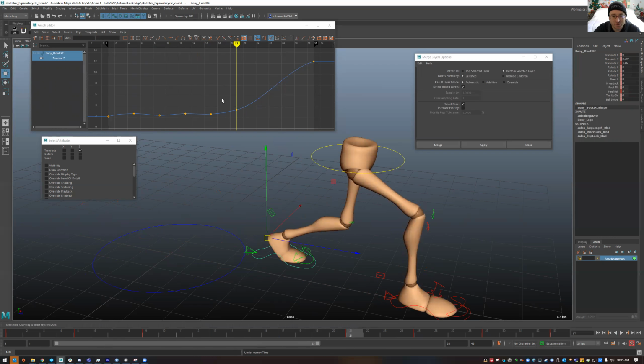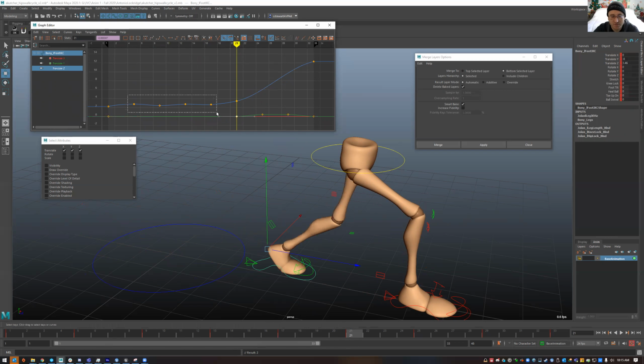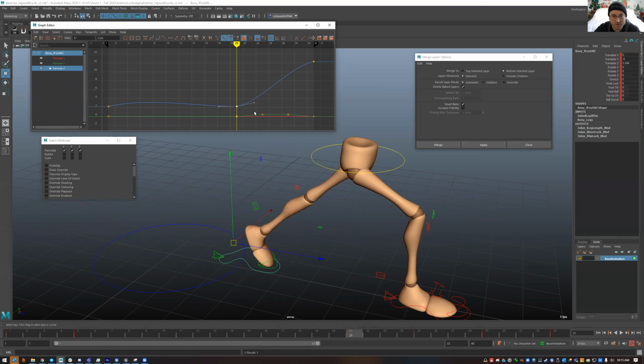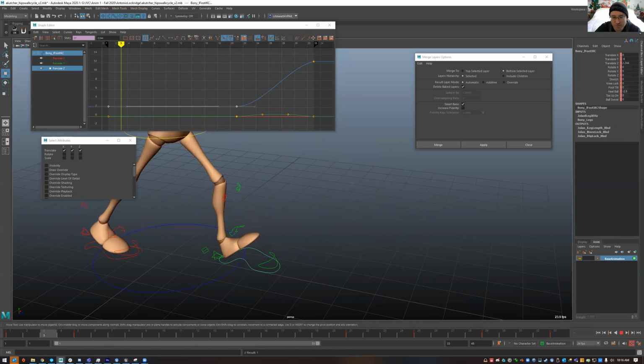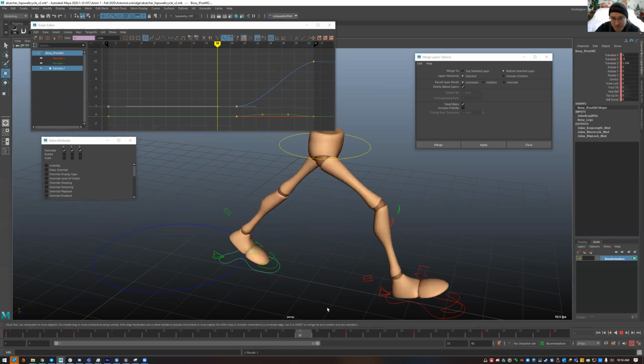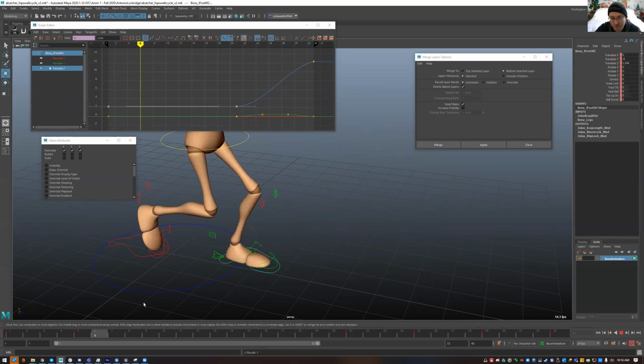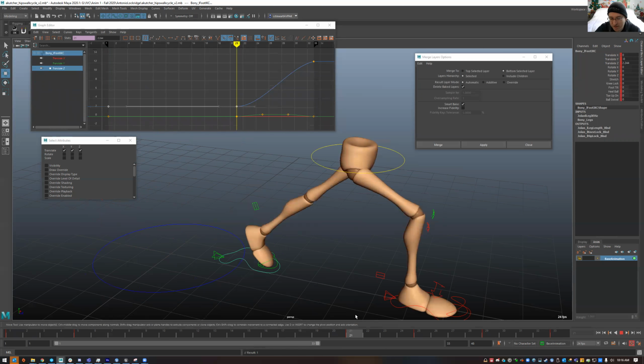I'm going to take just the translation from these. I'm going to copy and paste those keys. I'm going to delete just the translation, copy and paste those keys, flatten them down with this guy, I think. Nope, this guy, yeah. Now the foot's locked in place. Now all you have to do is deal with the toe moves and stuff, and then get it to lift up at the right time.